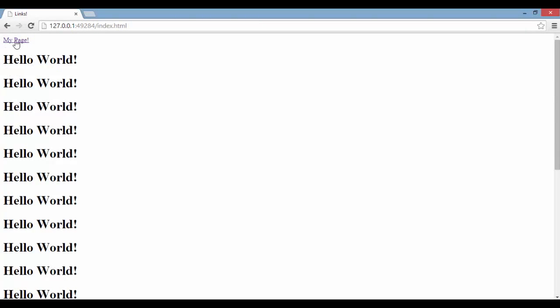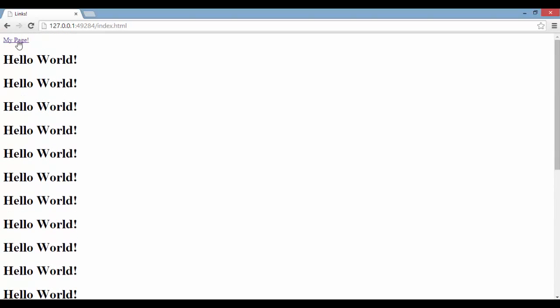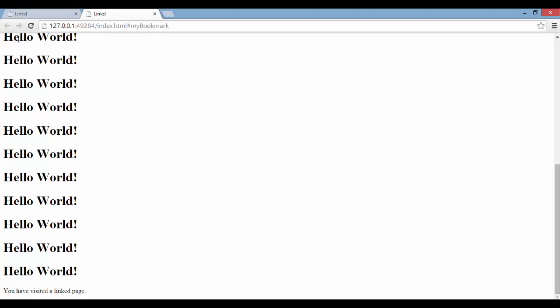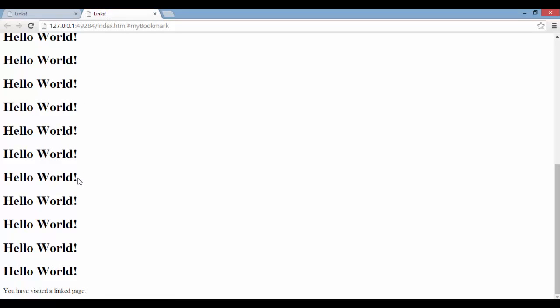So here we have our My Page link with the heading element and the paragraph element, and when we click the link it has opened in a new tab with the focus on the paragraph element. So by using the _blank target, the link will be opened in a new tab. That way we will prevent losing some information in the main page.